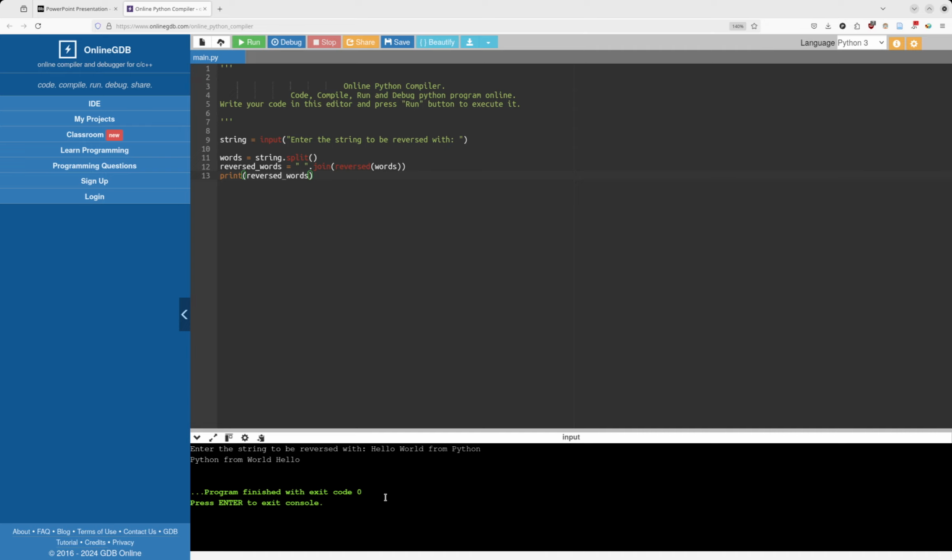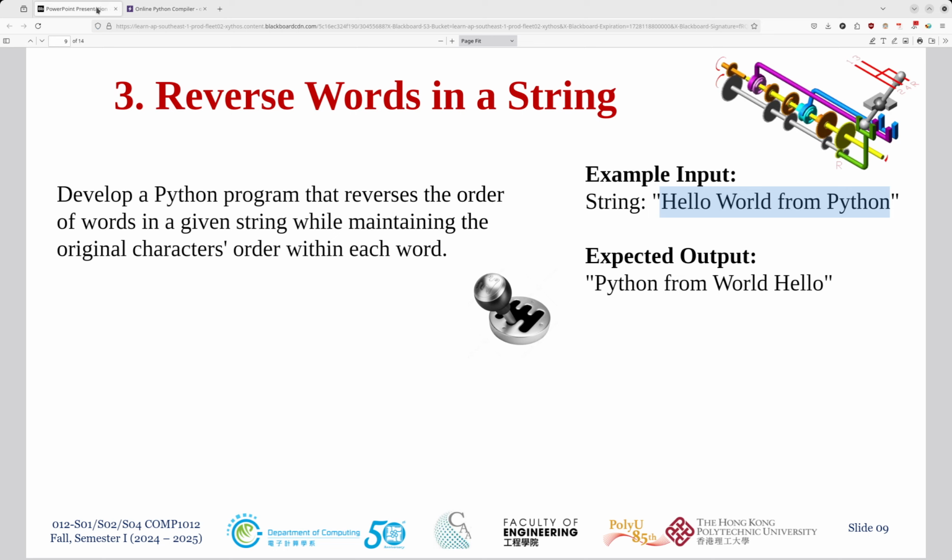Okay, let's try it. Yeah, you see, we first split it into words, reverse it, and then join with space. So you're using space to join these individual words, and you get Python from world hello. That's it. It's quite simple.